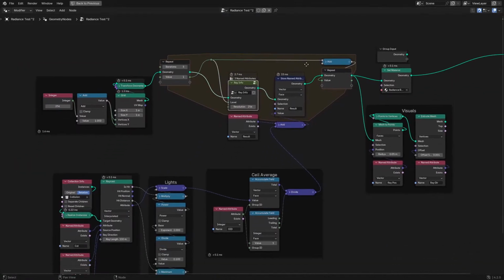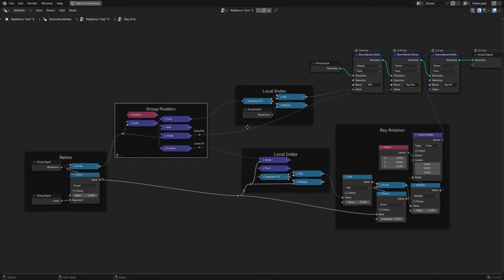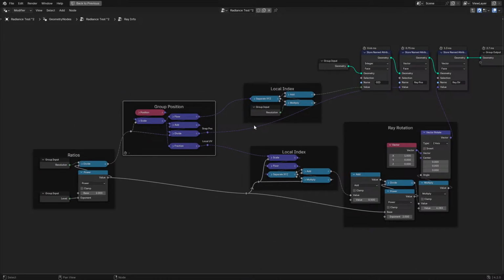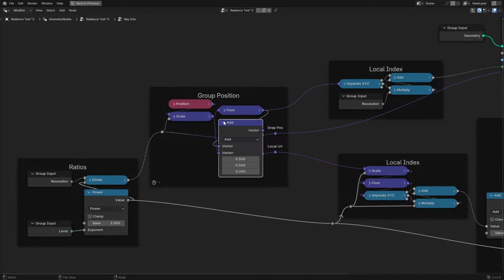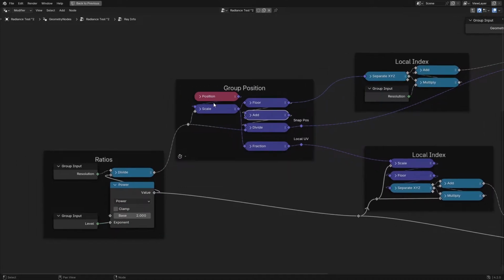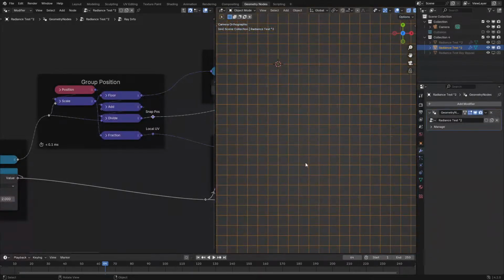But if you're wondering how I get the ray position and direction, well, we have to look inside this ray info node group. So here, this is basically the setup for grouping the pixels together for the Radiance Cascade. So this one, it's a little bit funky, but basically, we take these cells, we snap them together, and here we average them by a group. So when it's at its smallest, it'll group 2 by 2, then 4 by 4, then 8 by 8, and so on.